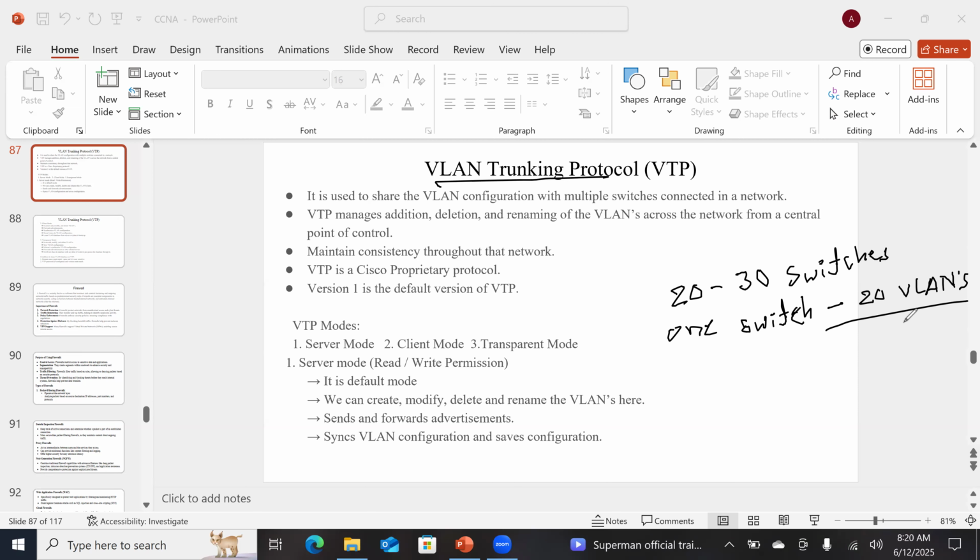Because he has to go to each and every switch, connect to it, open the CLI, and every time say VLAN 10, VLAN 20, VLAN 30, like that. He has to create all those VLANs, and again he has to go to the next switch. Like that he has to cover 30 switches. So it's not an easy task to do.